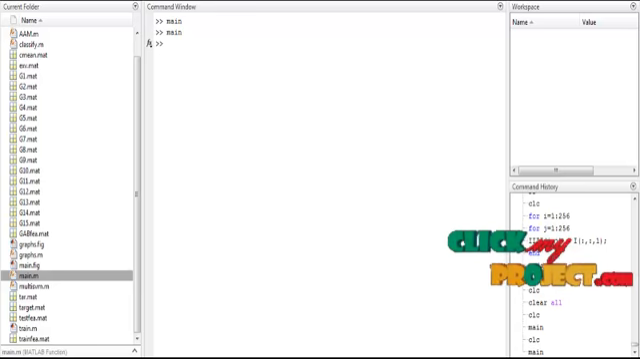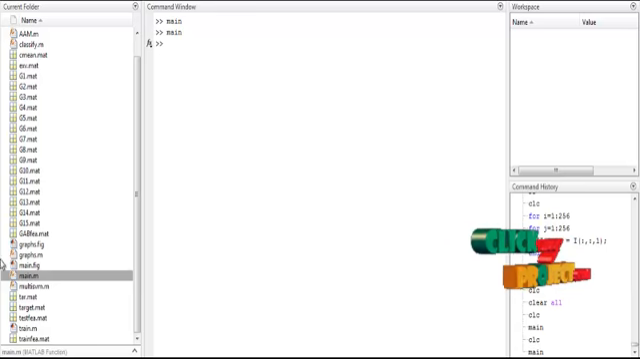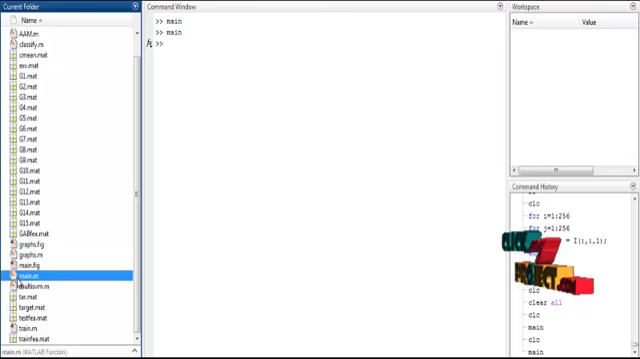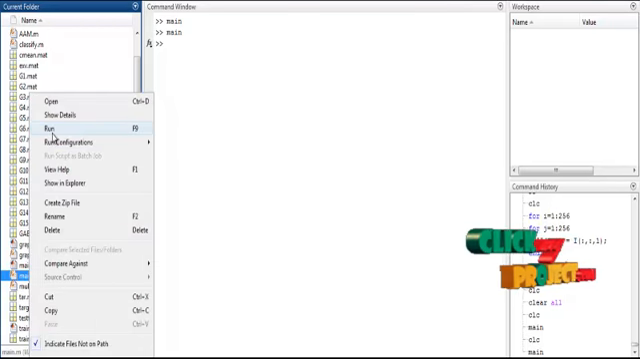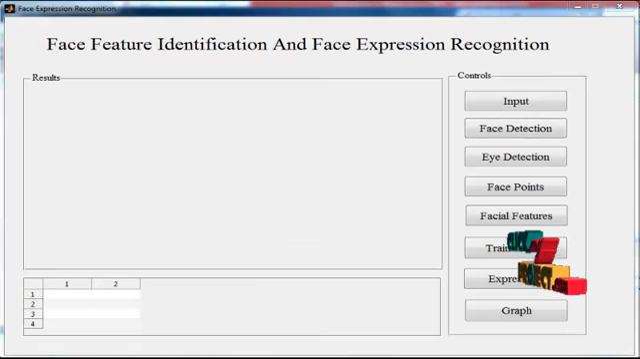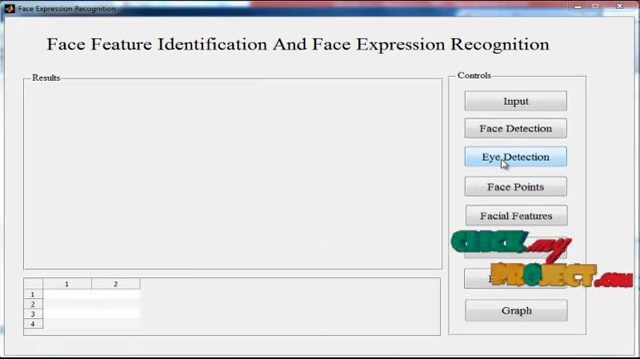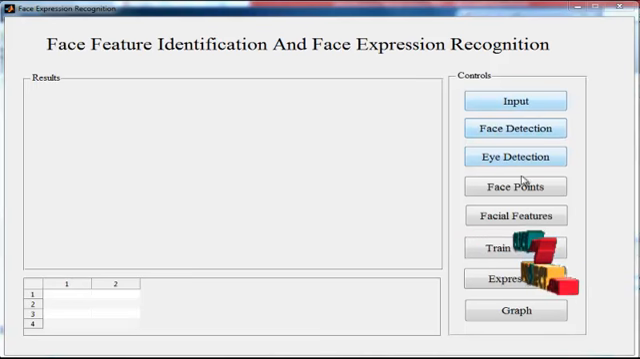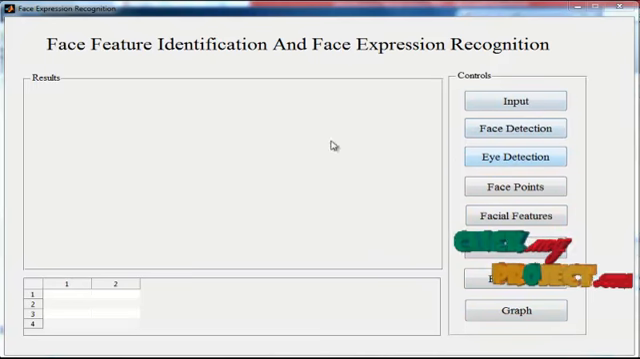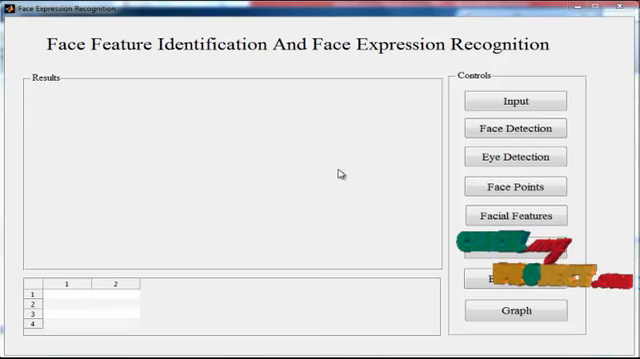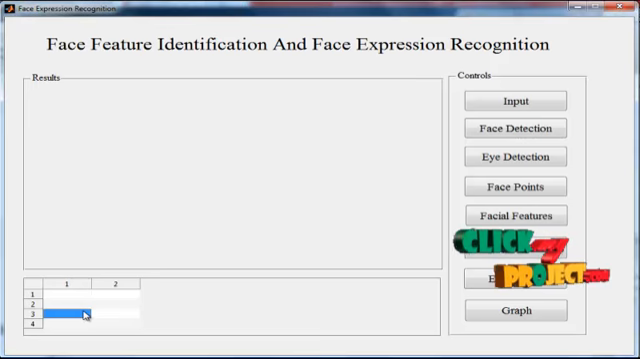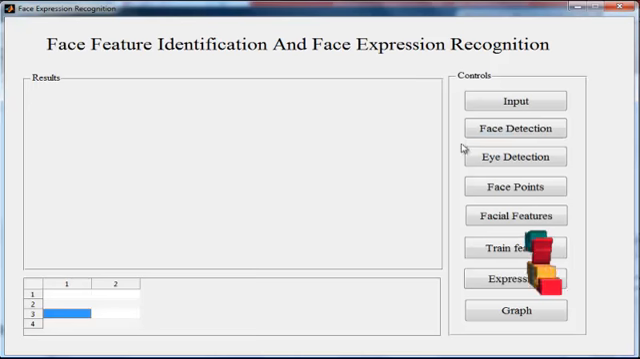Now we discuss the initial running procedure for the process. At first, select the main.m file, then right click on that file. Now select the third option, run. Now the initial GUI window is opened. In that you can see several buttons. These are known as push buttons. Then the results of the push buttons are shown in this area. This area consists of the axes. Then this table is represented as a UI table.